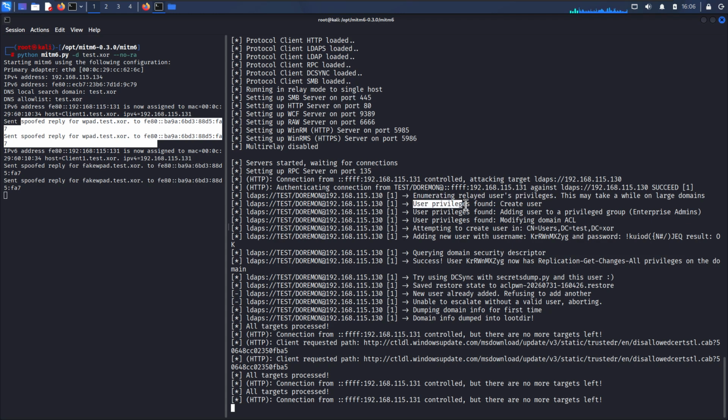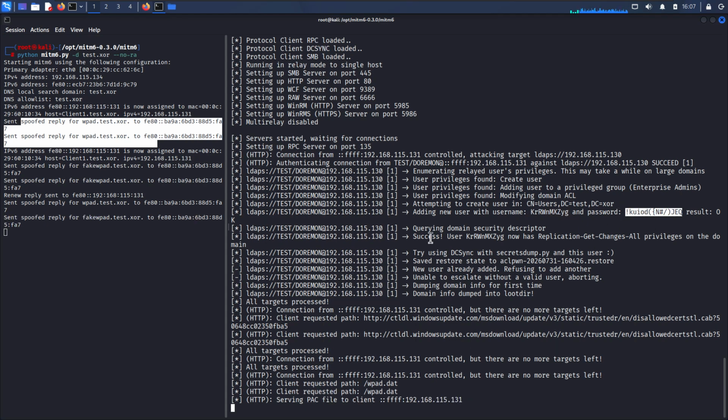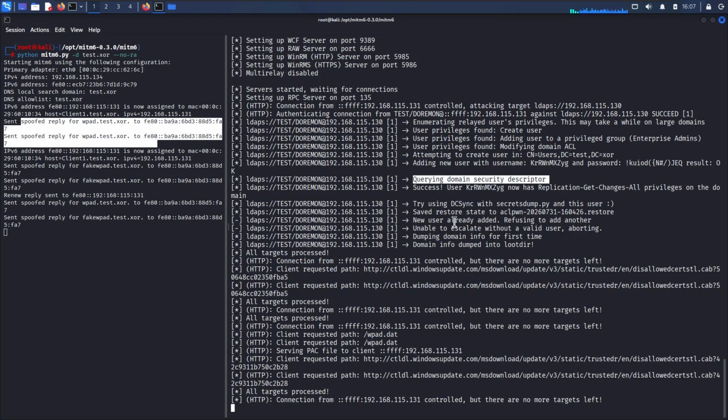First it checks whether the user has privileges to create users, add a user to a privileged group like Enterprise Admins, or modify the domain access control list. If it finds that the user you logged in with has these permissions or privileges, then it will add a random user with a random password to the Active Directory. And you can see querying domain security descriptor and successfully added this user.